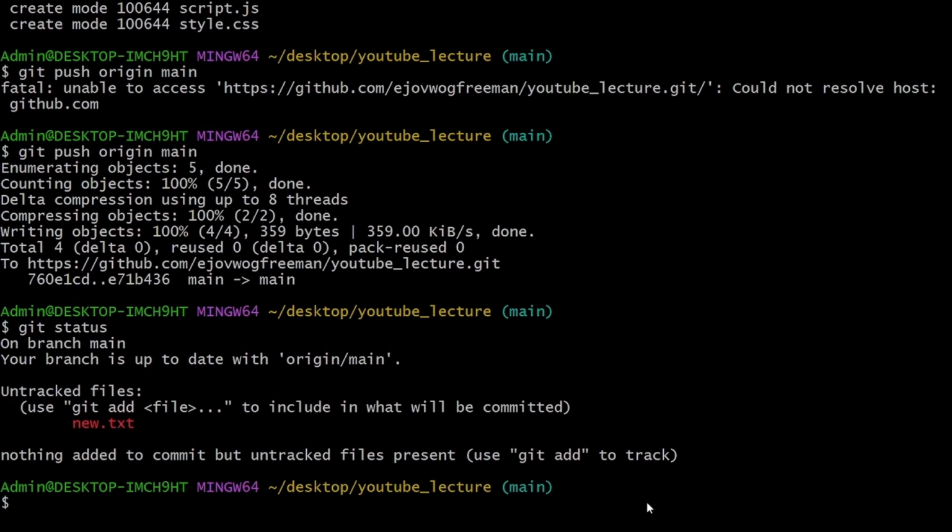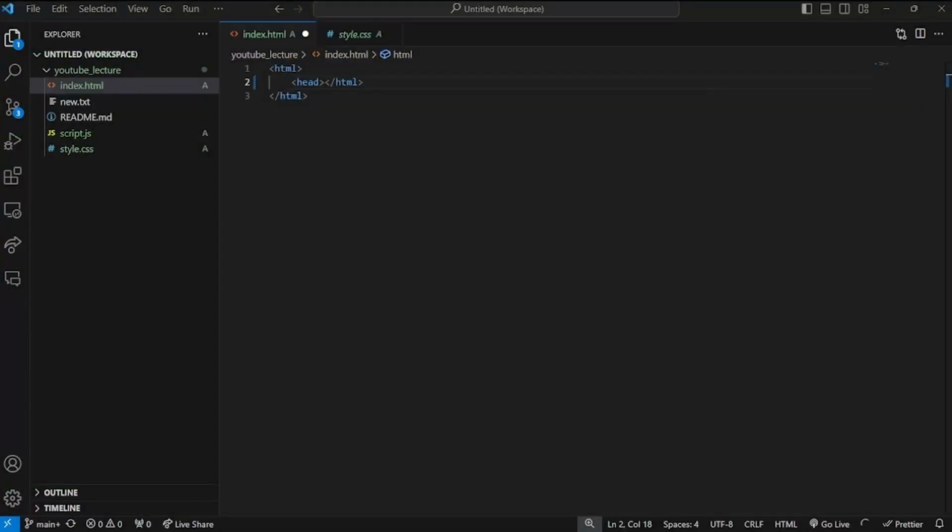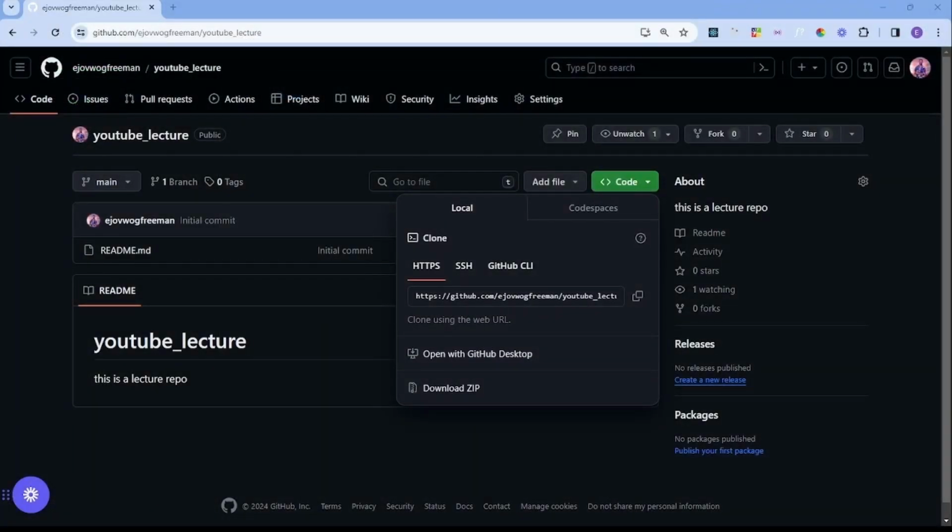Let me go back to VS Code first. If you look at my VS Code, you can see the ones that went through, the green color is no longer there, right? But if you look at this new one, it's saying untracked and the rest of it. So please take note of that. Now let me go back to my browser. This is me on my browser, right? All I need to do is just refresh this page.